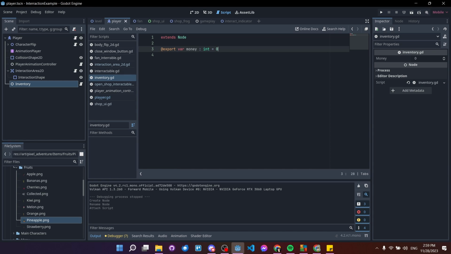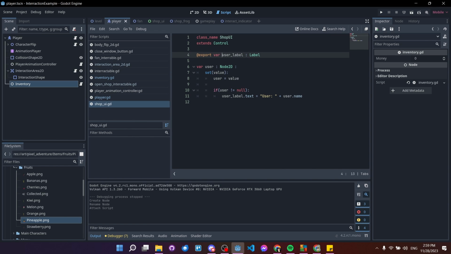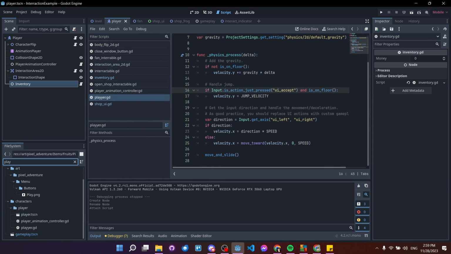So we want to find the inventory node from the user of the shop. So let's go to the shop UI script. And the player script should be 1y, not 2.